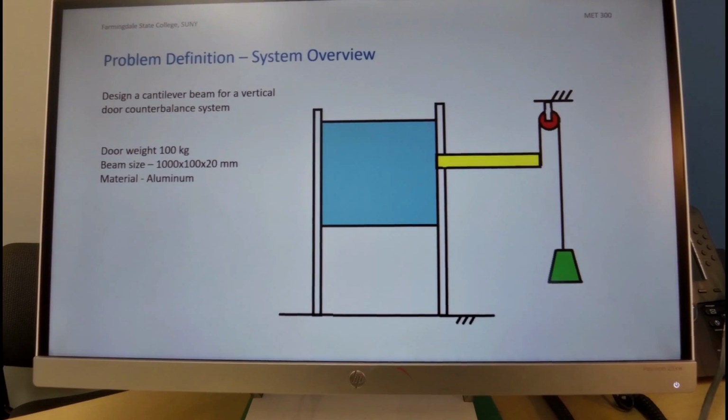This is an example of a door which is rising up and down with a counterbalance to balance the weight of the door, with a pulley and a lever arm which connects the door with the cable of the counterbalance. So we'd like to do the analysis as part of a design of the lever arm in yellow, knowing that the door weight is 100 kilograms.